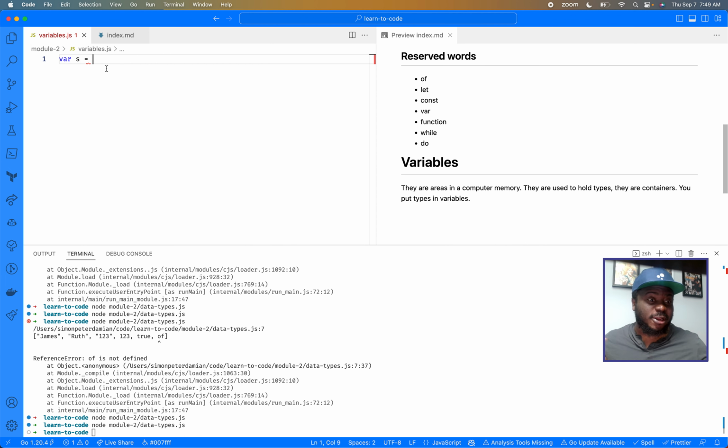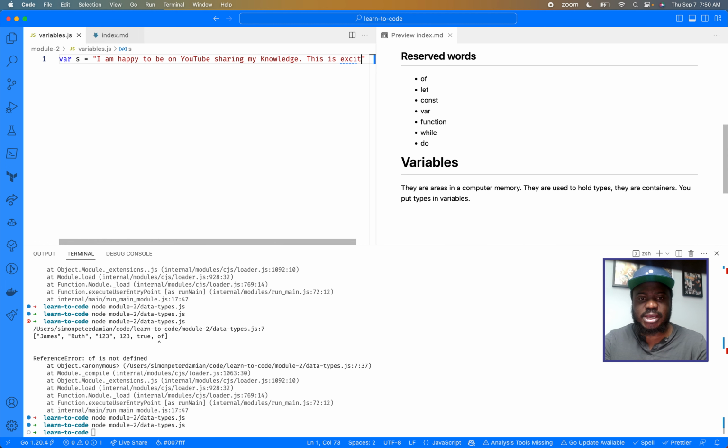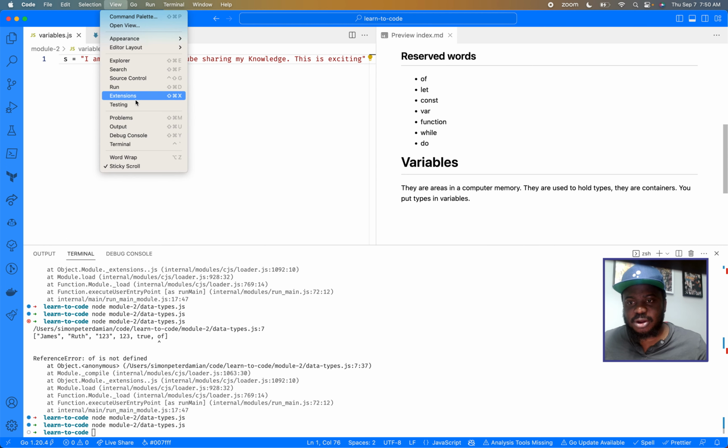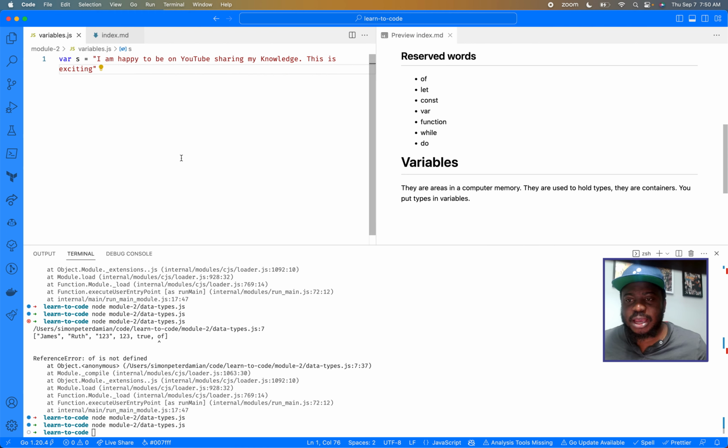And I'm going to put a really long string in it. So remember, strings are anything in quotes. I am happy to be on YouTube sharing my knowledge. This is exciting. Let's wrap this. So I'm going to go to view and wrap because I don't want to scroll. And you can see here that I have this long string in the variable s. And why did I do this?